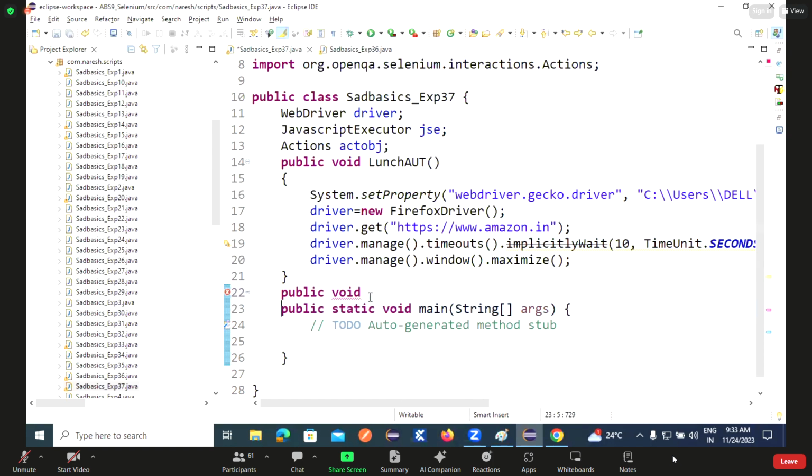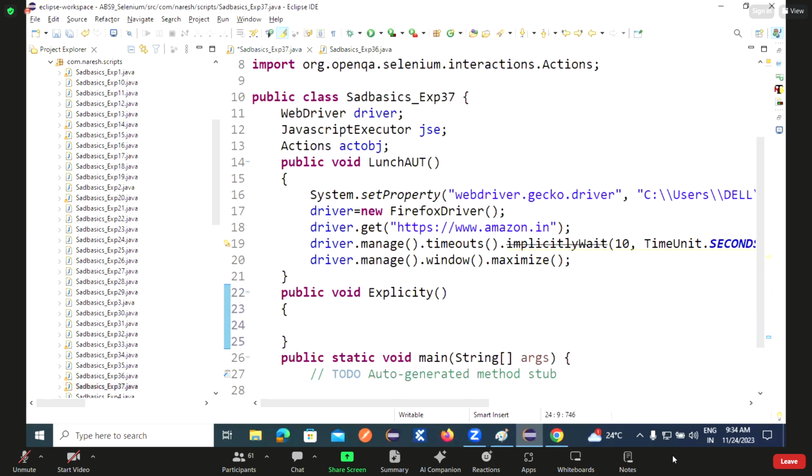Explicit wait. You observe: WebDriverWait wait equal to new WebDriverWait, with driver comma Duration.ofSeconds.